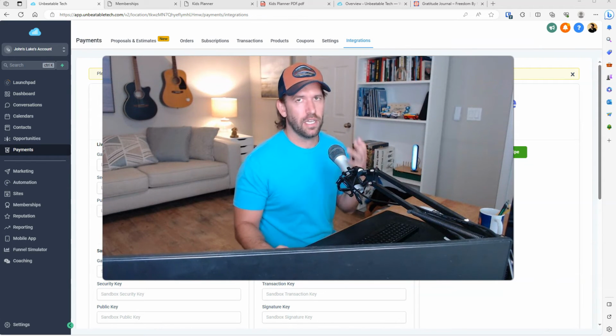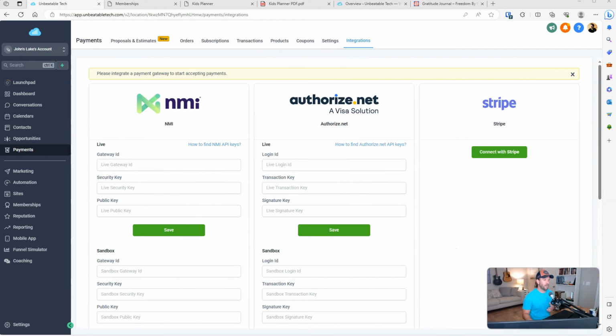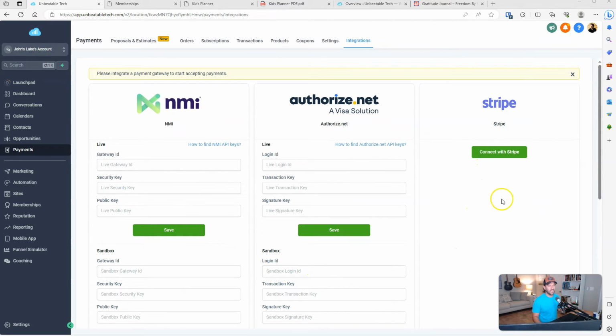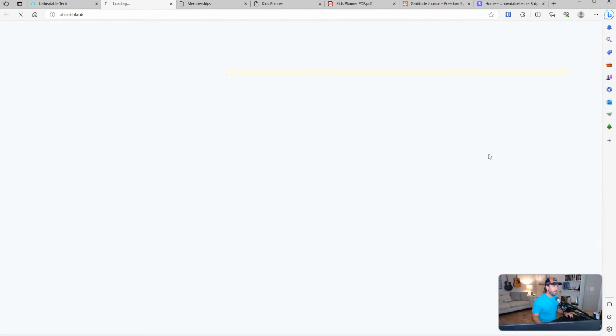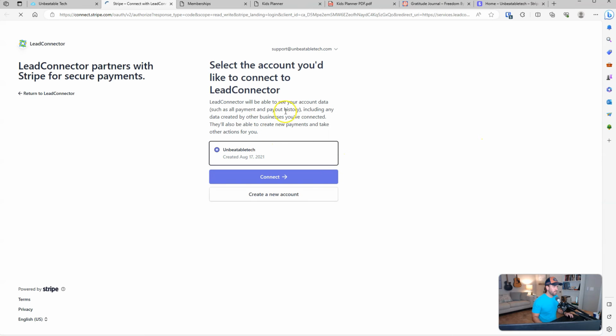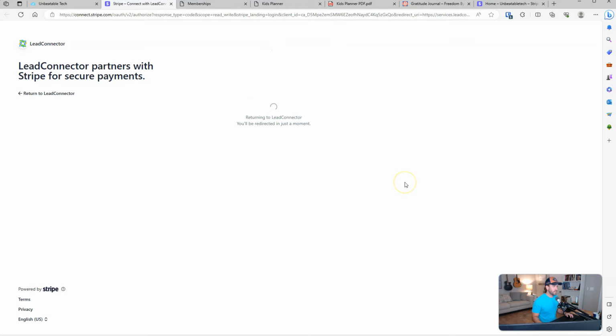So have that logged in on the next tab, and then it's very, very easy to just click that button and get everything connected. So let me go ahead and create that connection right now. Okay, so I got logged into my Stripe account on the other window. I'll just click this button now, and it will pop over here and say, okay, here's your account. You want to connect it? Sure, connect it. And just like that, you are connected.